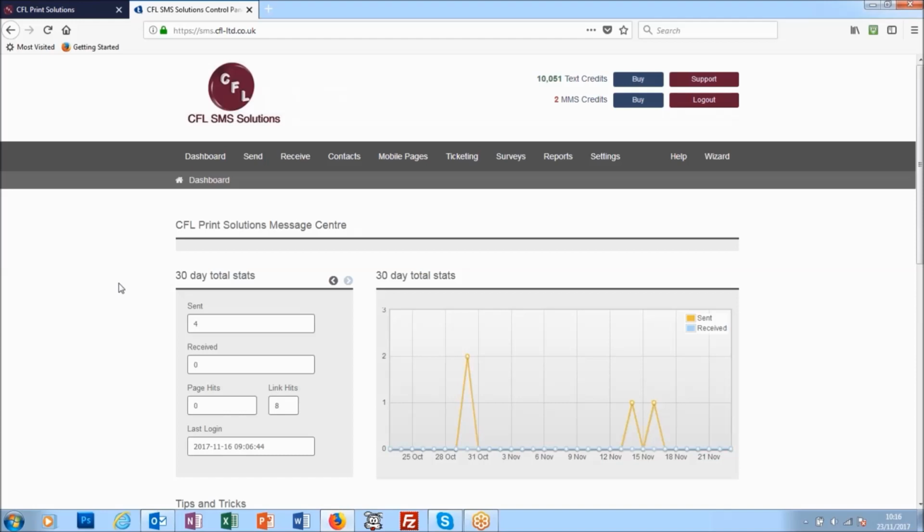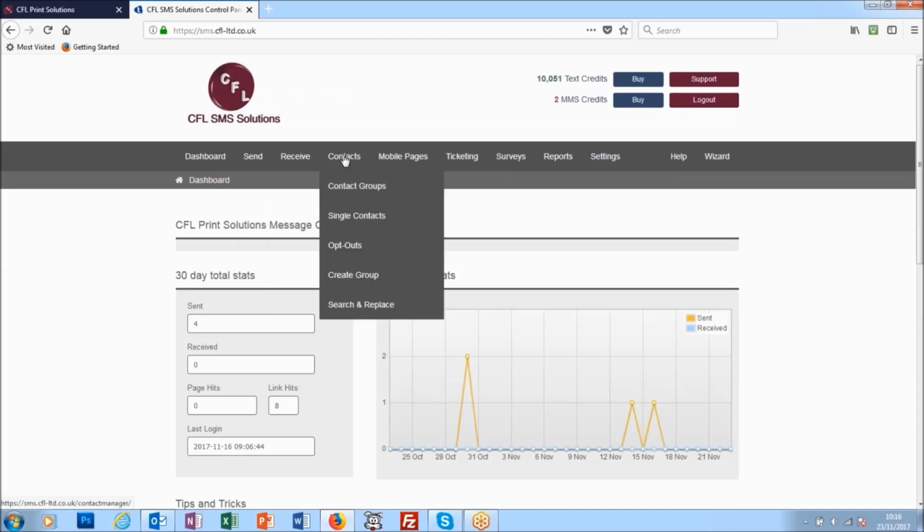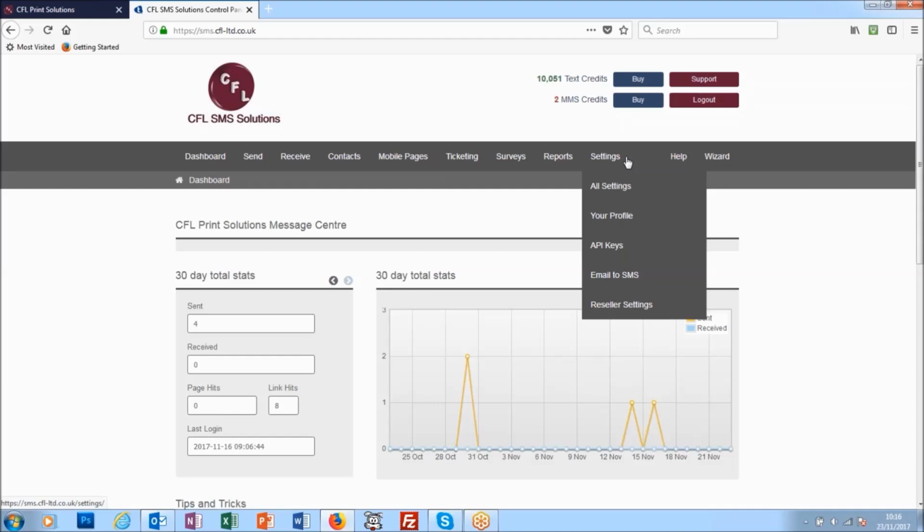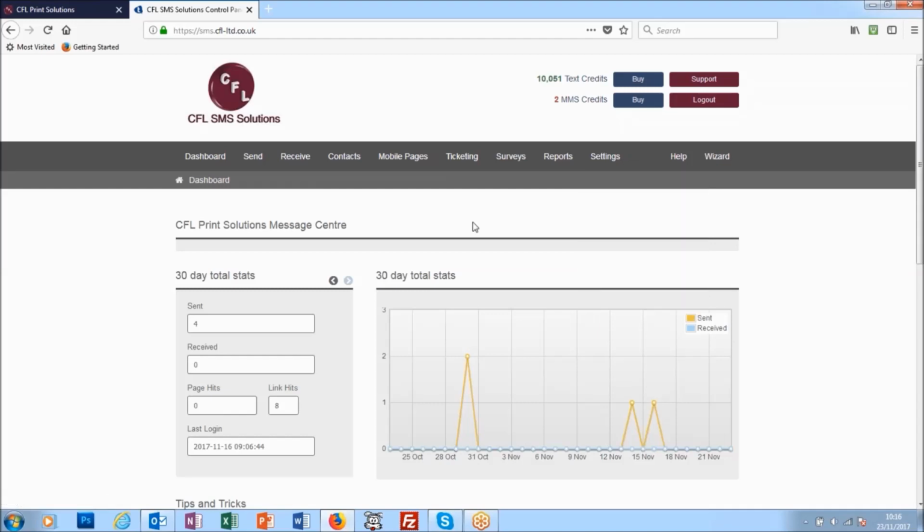Today we're going to cover off some of the advanced features you get within the Messenger platform. In particular, we're going to look at the survey tool. If you remember from your normal standard account, you get the dashboard, send receive, contacts, reports and settings function. You can then upgrade to the additional features which come as a package, which is mobile pages, ticketing and surveys.